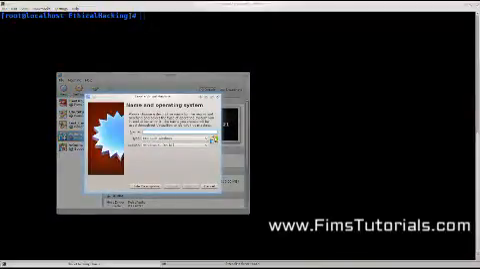Type in whatever name you wish. I'm just going to type in Kali, so I know that it's a Kali Linux because I have a lot of other virtual machines here, but you can name it whatever you want. The choice is entirely up to you.